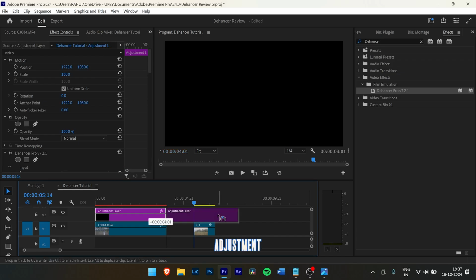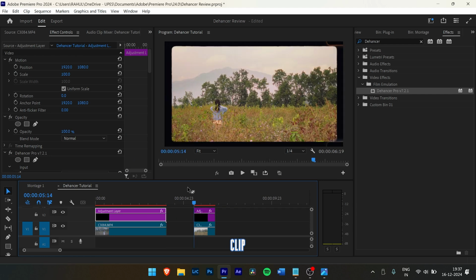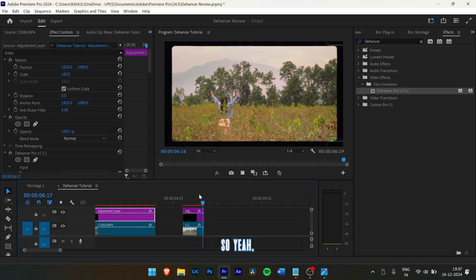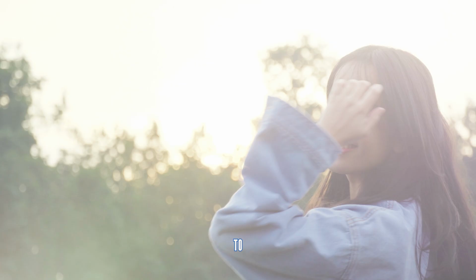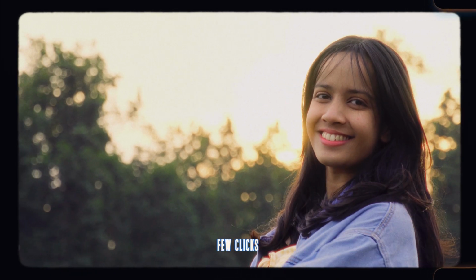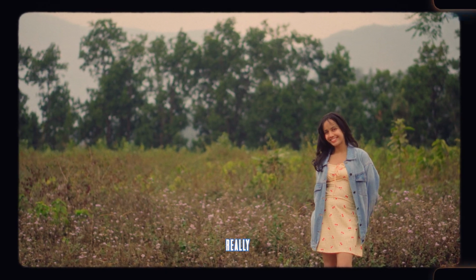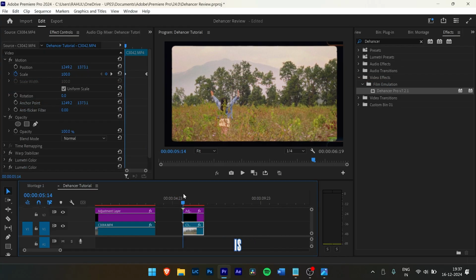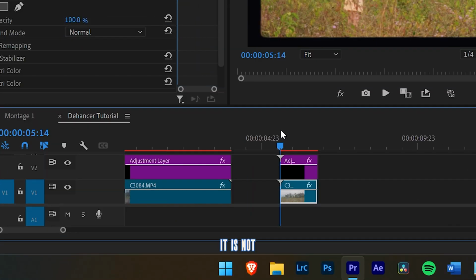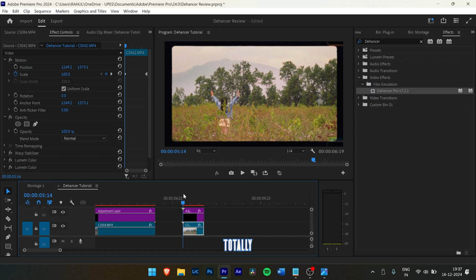I can just copy the adjustment layer and drag it onto the other clip to replicate the same effect. So yeah, that was all about it for the Dehancer. So my final thoughts after using Dehancer is that it's a great and powerful tool to get the film emulation in just a few clicks. And if you are new to film emulation, it's totally worth it, as it gets the job done really fast. The only thing that I noticed is that it's a very heavy effect, as it is not GPU accelerated, so it takes a lot of time to render, which is totally understandable as it has so much inside it.